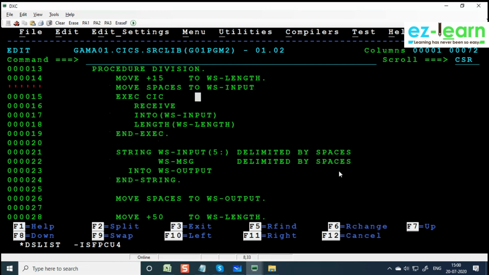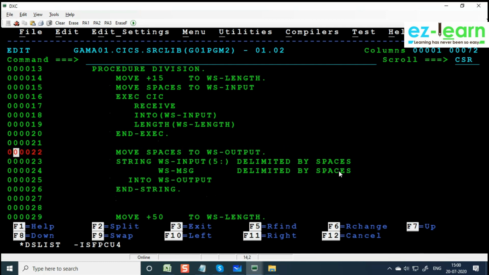So move spaces to input, then receive data from screen to program. Since we are going to receive the transaction code also into the program, I don't want the transaction code to be displayed again. I'm just giving the stringing only from the 5th byte onwards. And then the message is already there in the program, initialized. We are going to combine into a larger string, write it into WS output, and then WS output is going to be shown on the screen.